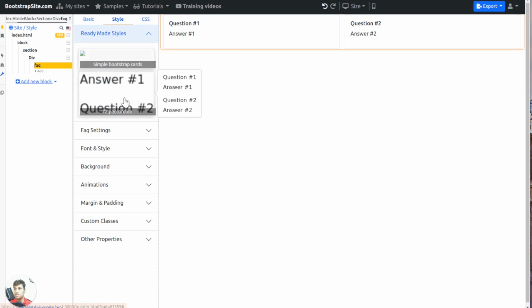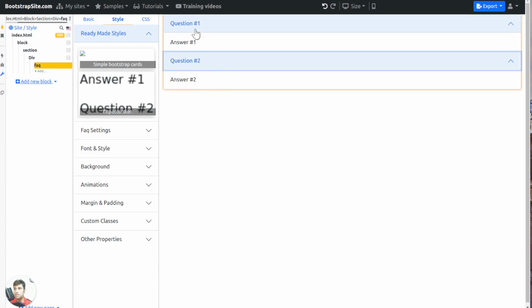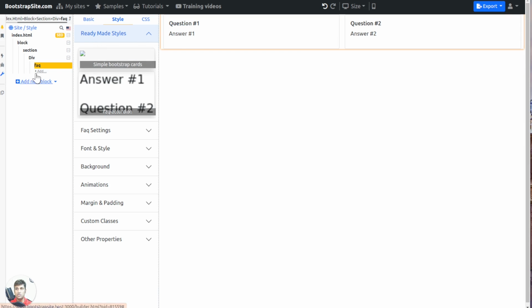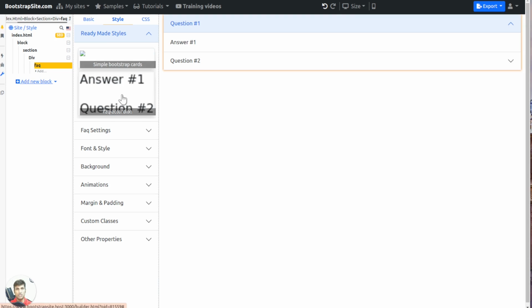This is the Bootstrap style, and this is the accordion style. You can also use a Bootstrap accordion and do this, or you can just use a FAQ. This makes it easy because you don't have to add more accordion items, and it saves you some time. It also gives you the option to change the style of your FAQ very easily.